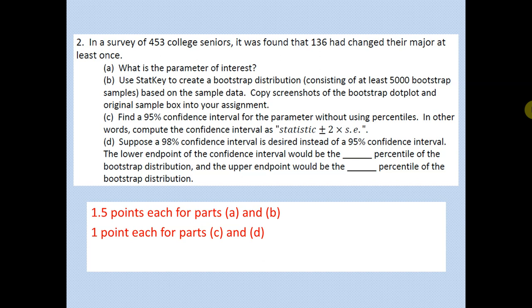Part D, the correct percentiles for a 98% confidence interval. If that's worth 1 point, each blank is worth half of a point. But realistically, they're either going to be both right or both wrong. It seems like it would be very difficult to get one of those right and the other one wrong.